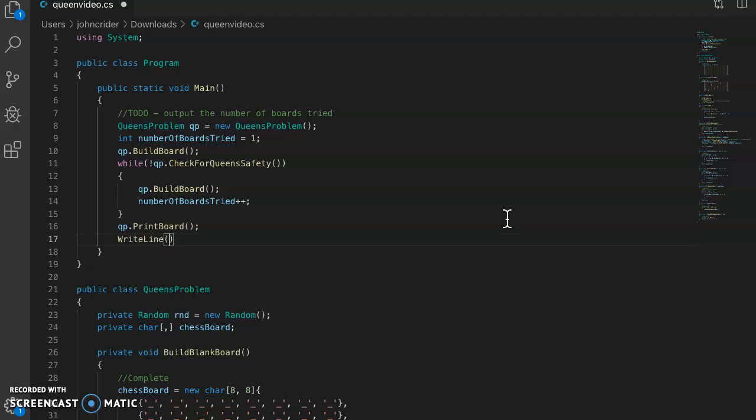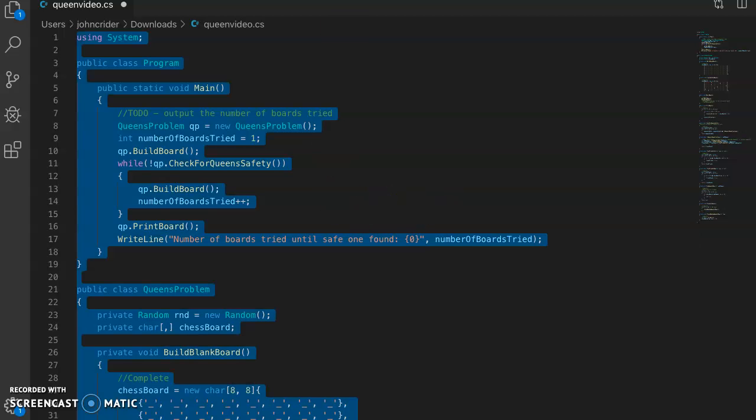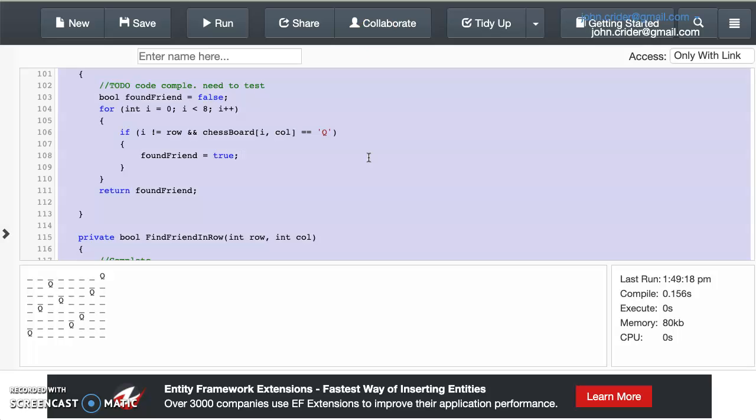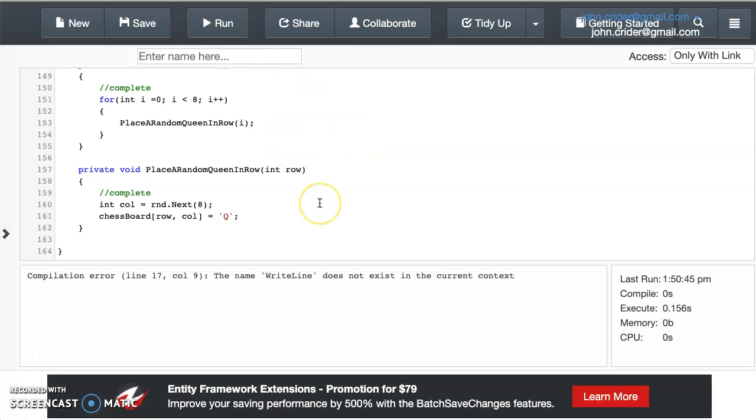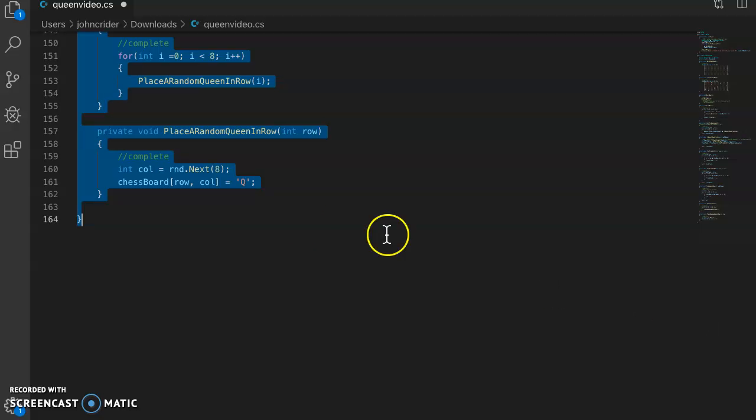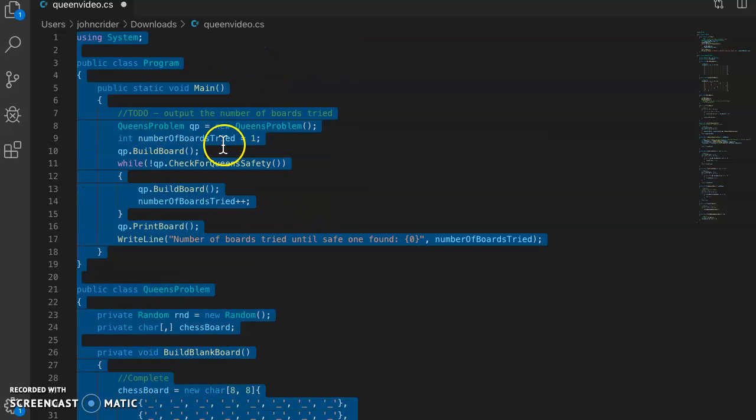let's write line: number of boards tried until safe one found. Capital F. All right, let's try that out. Right line does not exist because I need to preface it with console.